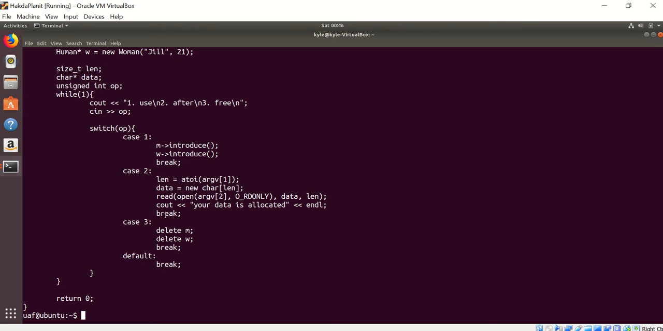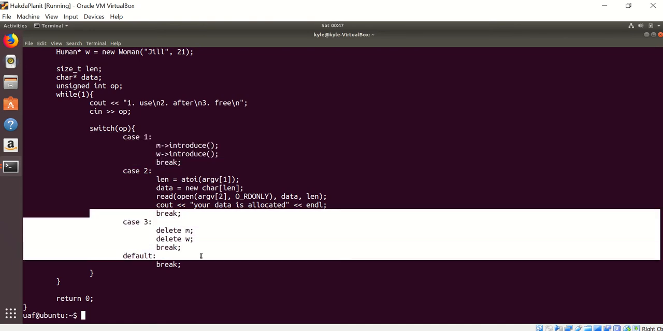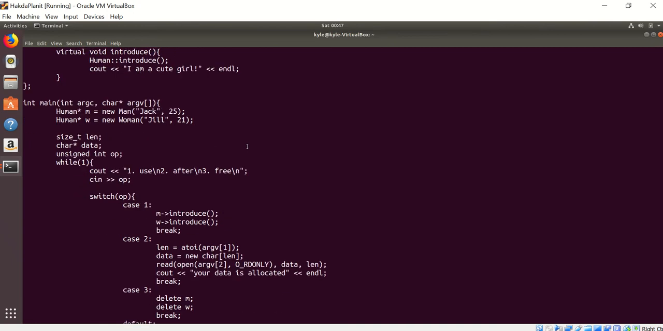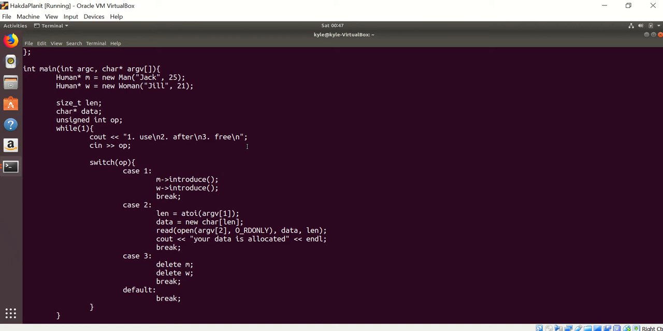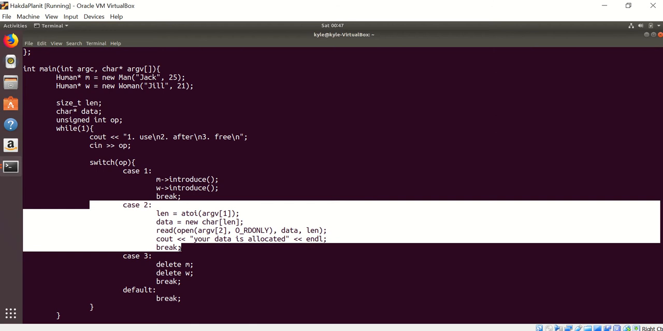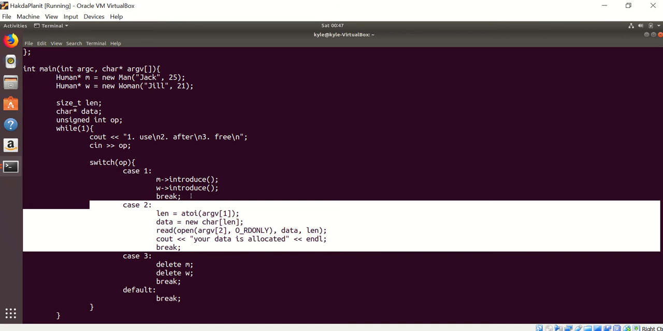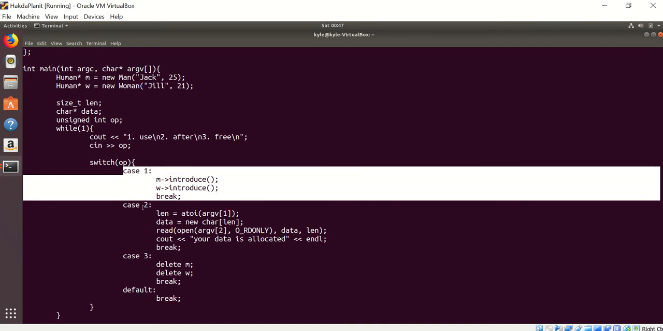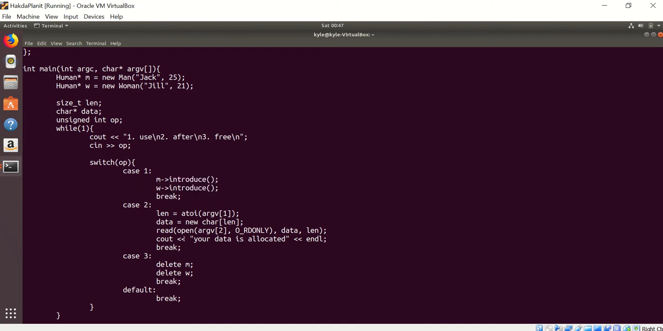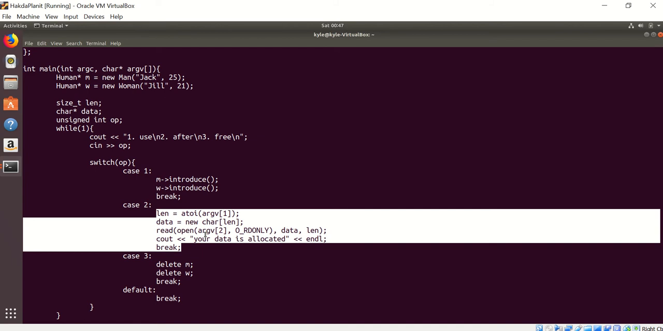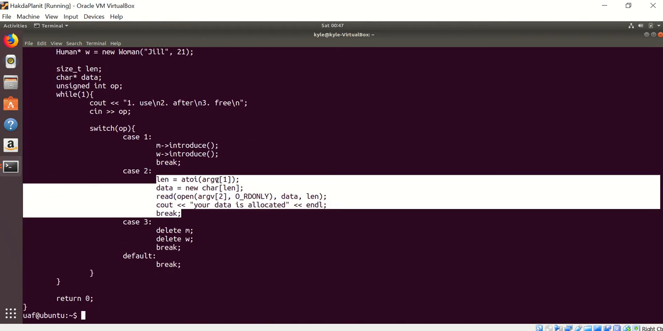So we can already see the problem from this C++, because if we select 1 after selecting 3, the m and w pointers are still pointing to what used to be the locations for those objects on the heap, but those locations may have been overwritten by some other operation that needed to use that area. For example, in case 2, we are allocating a string on the heap, and if we free, then allocate a string on the heap, and then execute this, we can control what is executed just by supplying the arguments to the function.